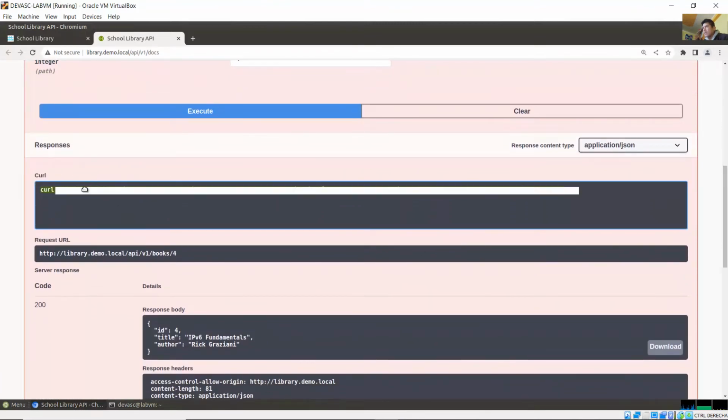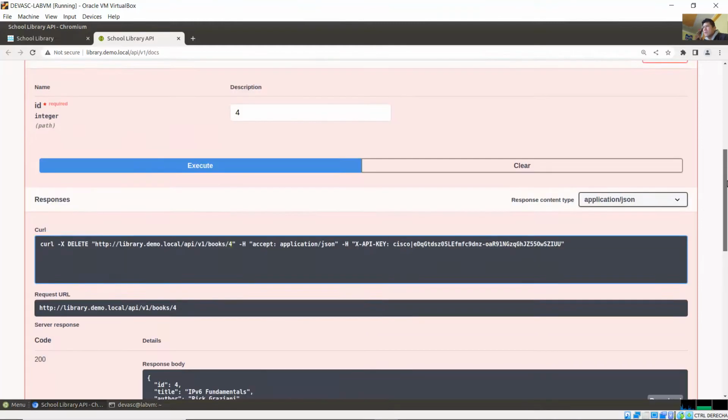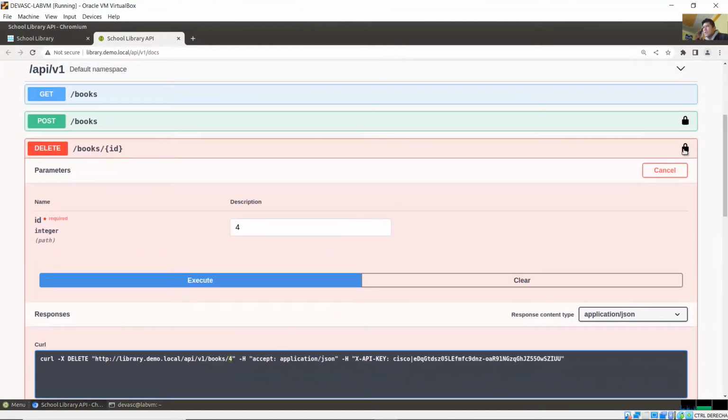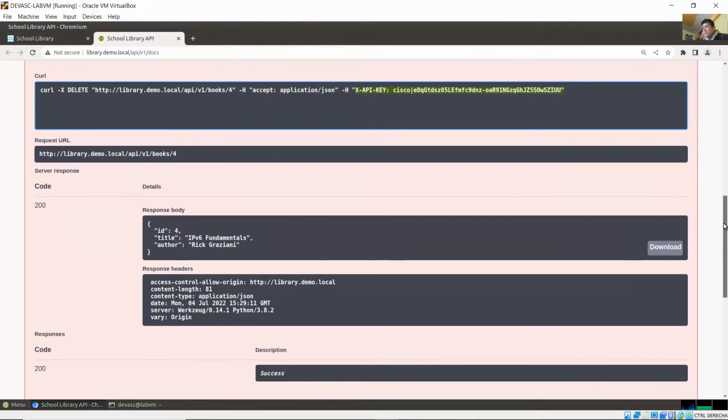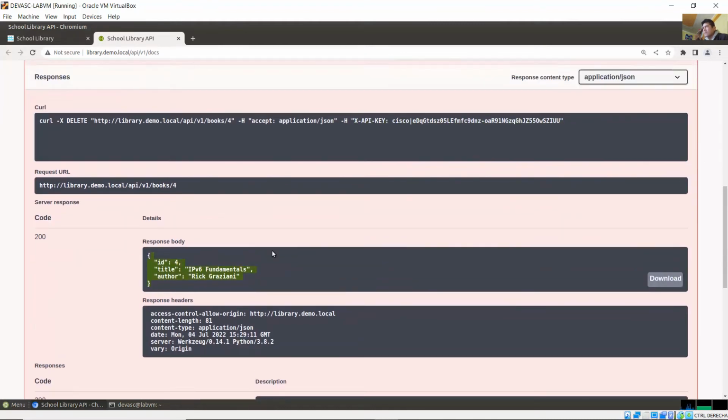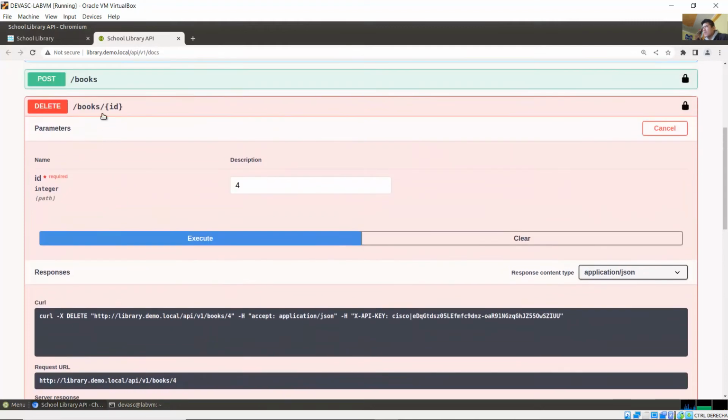Okay, the operation is delete, the site, the space, the ID number 4, and this requires a token. So the token is included. Response body. Okay, and click here.